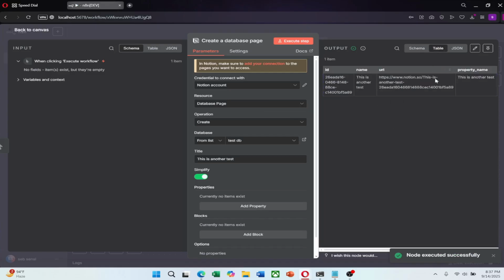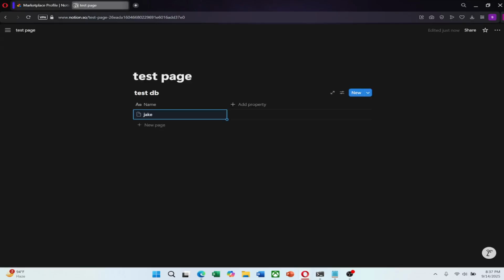Now return to Notion and check the TestDB table. You should see the new entry appear instantly in your database. This shows that the connection between Notion and N8N is active and working as intended. That completes the test. From here, you can expand the automation however you want, such as adding new rows when external events occur, updating databases automatically, or syncing data from other tools directly into Notion.